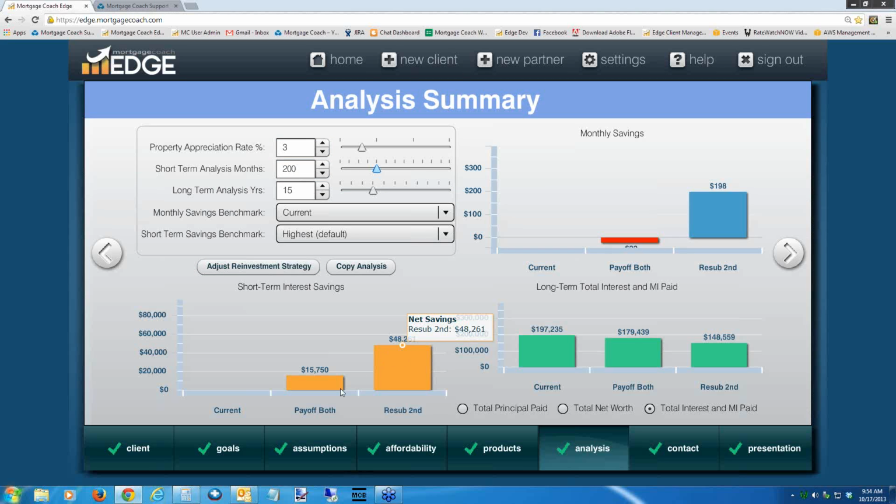And now there's a marked disparity. And we can actually see that our long-term interest in MI paid is roughly the same here, at least relative to what we saw earlier. But the real crux of this is the difference in the short-term area, after we start making that reinvestment payment into the first, we're paying it off pretty drastically.